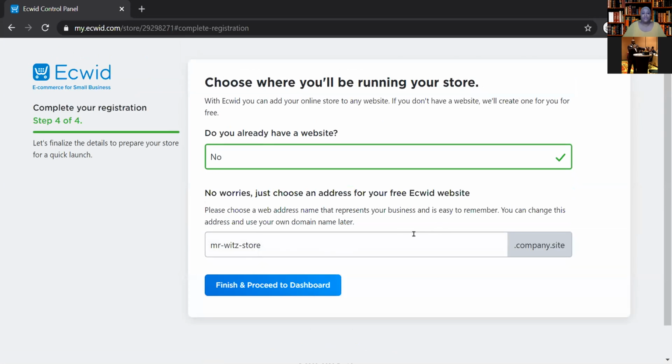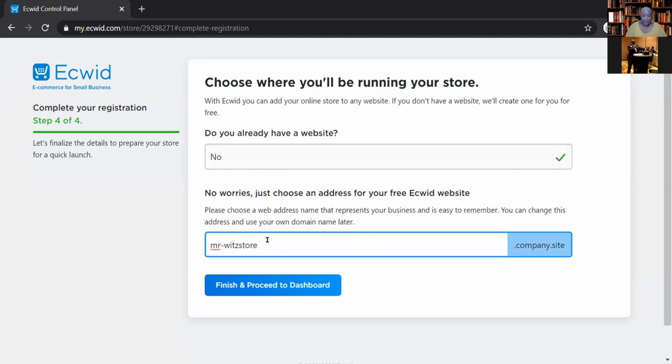Then it's going to give you another window that says, no worries, just choose an address for your free e-commerce website. It's going to give you a default, which is some variation of what you named your store. I personally don't like dashes in my name, so I'm going to take those out. And remember, just like I said earlier, you're not married to this name. You can change it anytime you like, as many times as you like. This is just for the purposes of setting up this particular website now, and you can change it 5 minutes after we finish and it won't break anything.